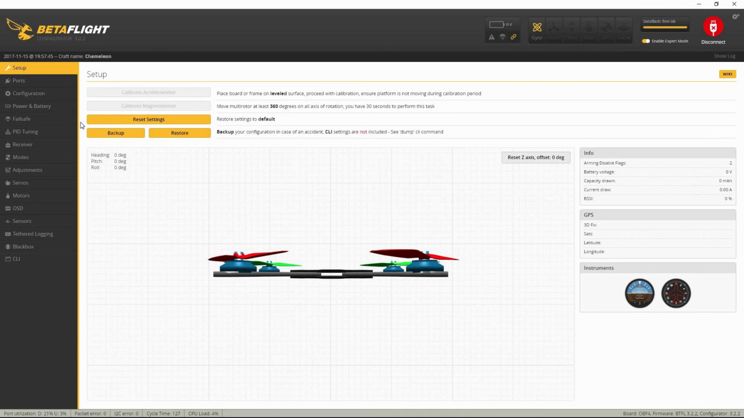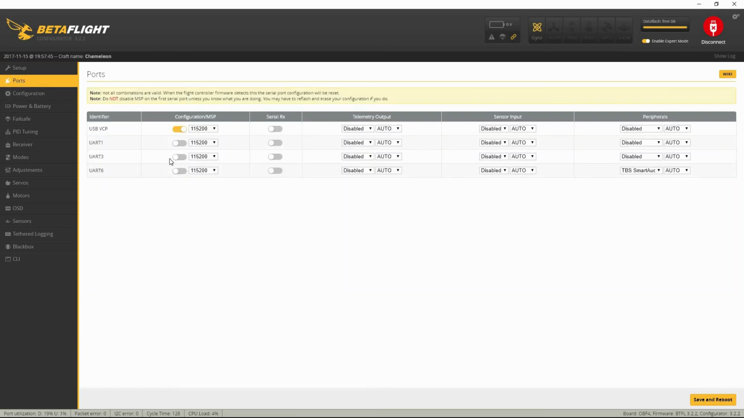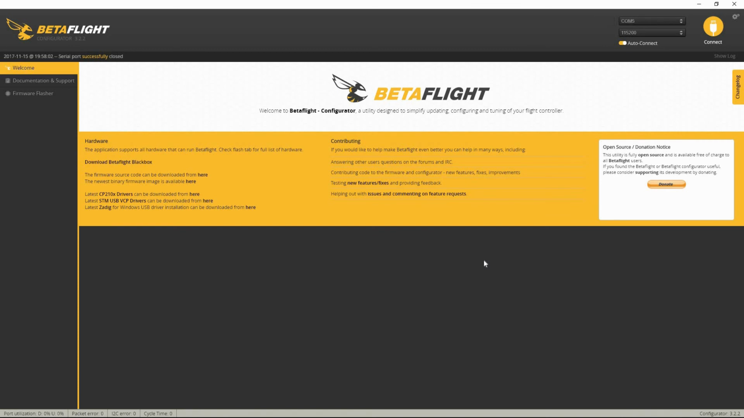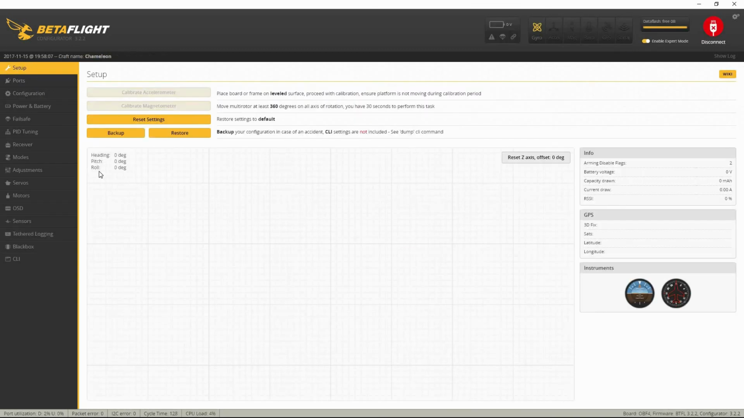Yeah, there we go. Right, so first of all we need to enable serial RX on UART1 because we used TX and RX1. If you used 3, 4, 5, 6, whichever one it is, enable that serial RX. Hit save and reboot. Connect it again. I don't know why it's not auto connected. And we'll go into configuration tab.